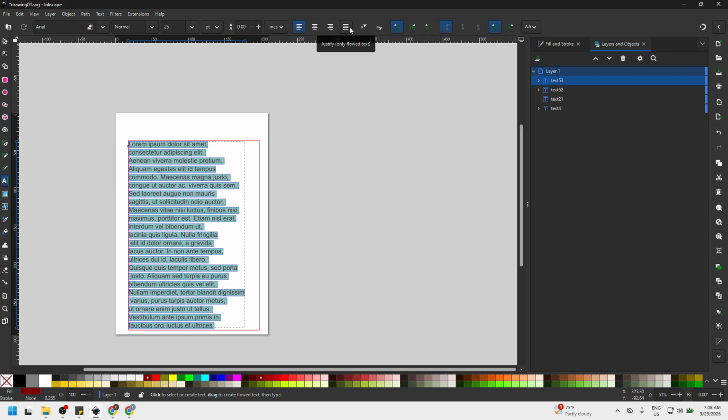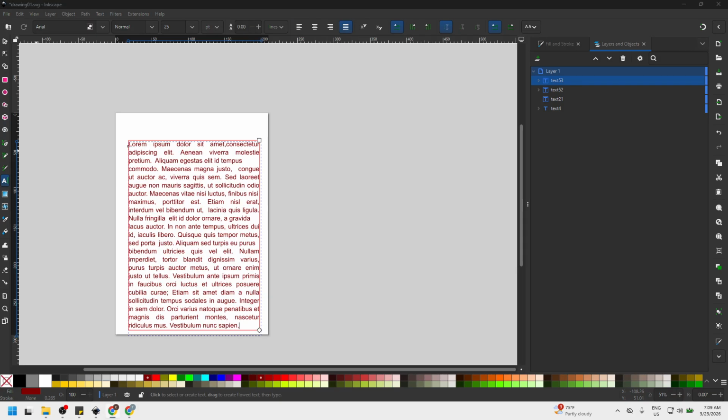Click that Justified button. Instantly, Inkscape will adjust the spacing between words so each line stretches from the left edge of the text box to the right edge, giving you that clean, column-like look you see in magazines and brochures. The last line of a paragraph typically stays left-aligned, which is expected.